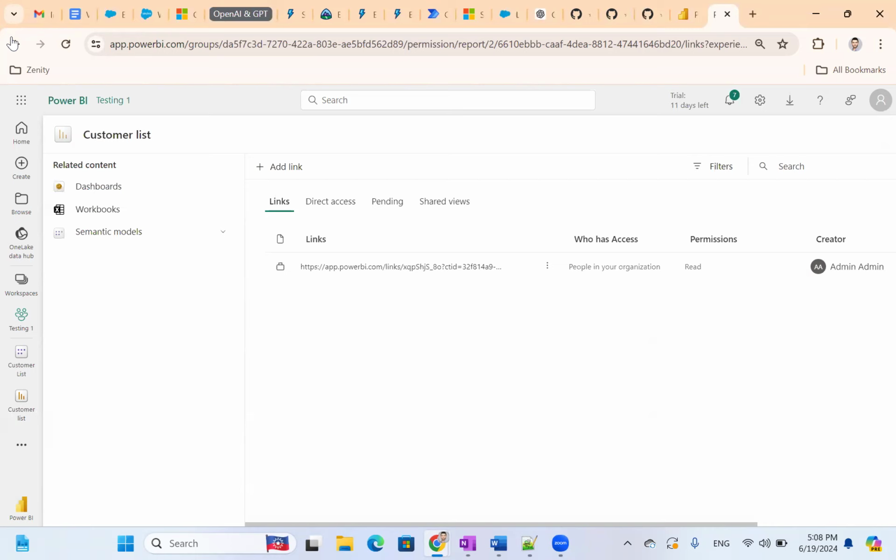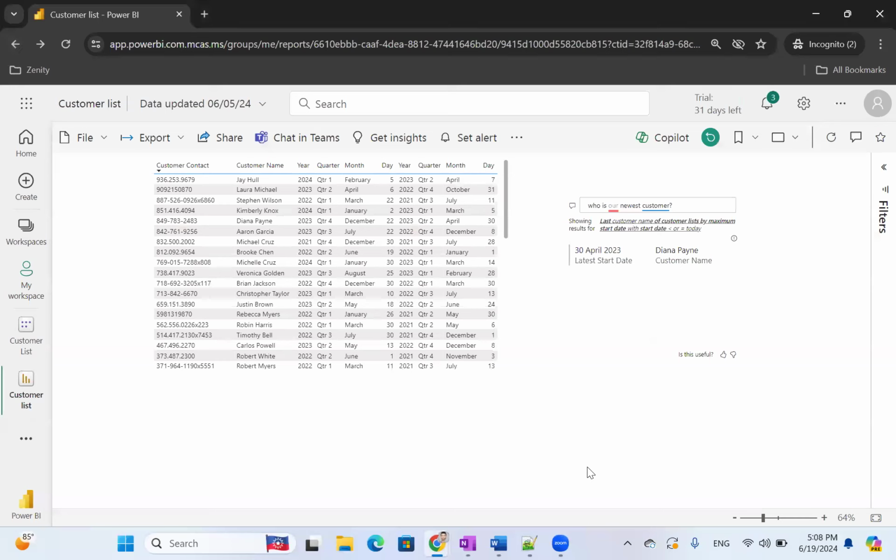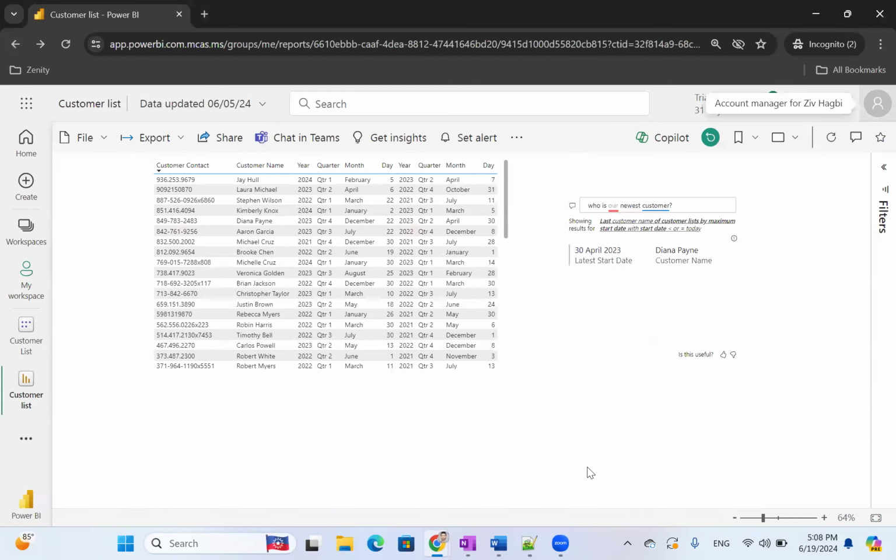However, keep in mind that they should only be able to see the report or the data in the report and not the underlying raw data of the semantic model. So now I'm going to open this report with a different user. So now I access the report via a different user, and I'm going to start interacting with the Q&A.